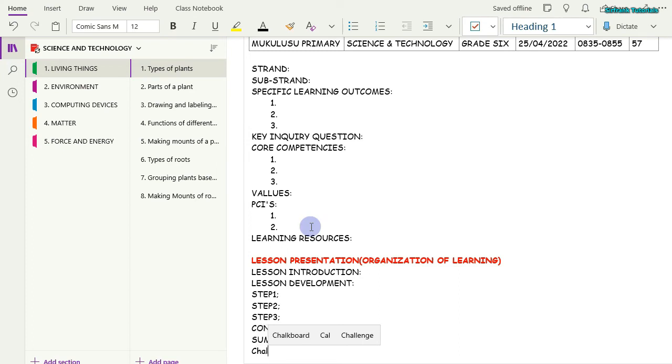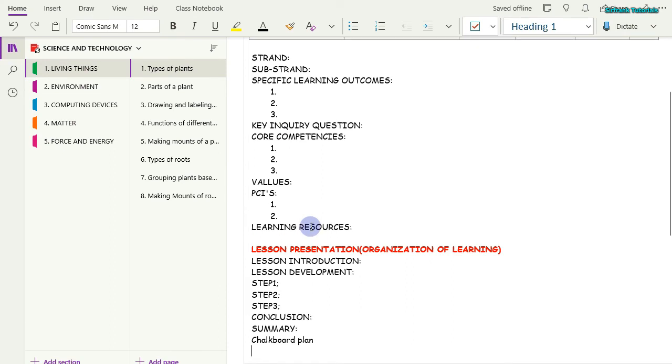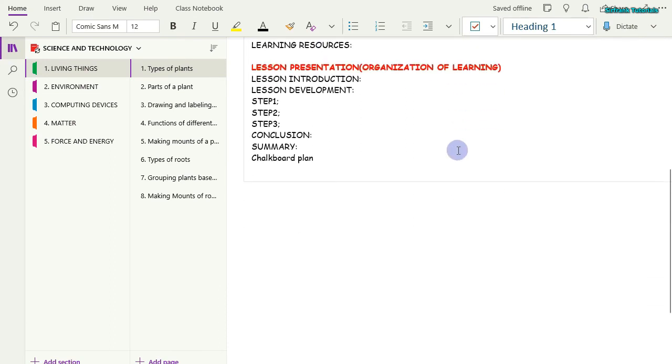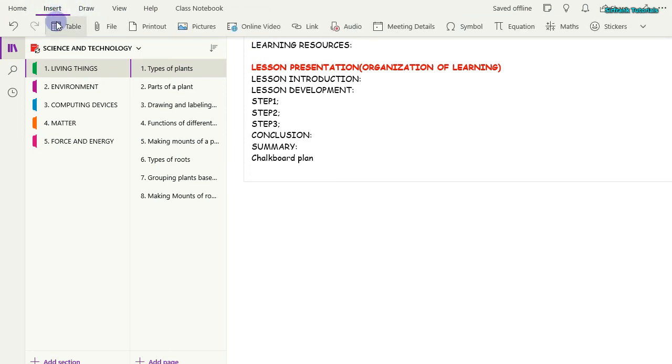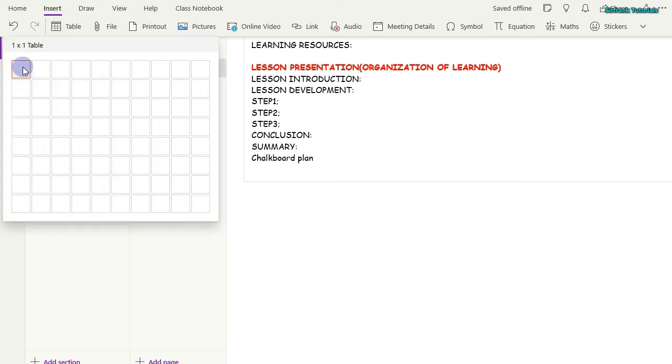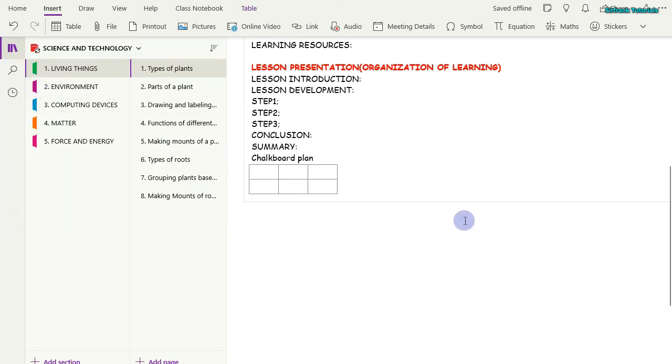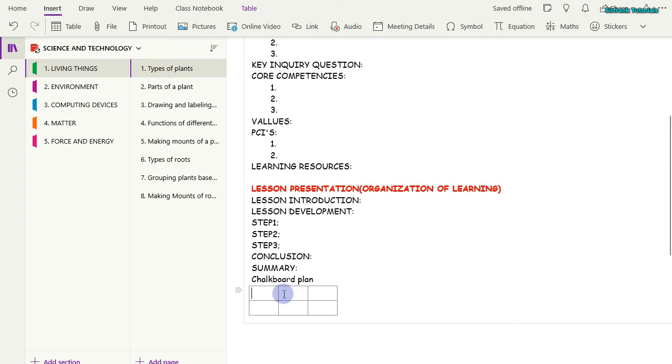Some teachers call it a blackboard. Some call it the chalk wall, chalkboard, and what have you. So chalkboard or chalk wall plan. I'm going to insert a table with 3 columns. So we shall have headers, and where we have our summary, we can adjust accordingly.